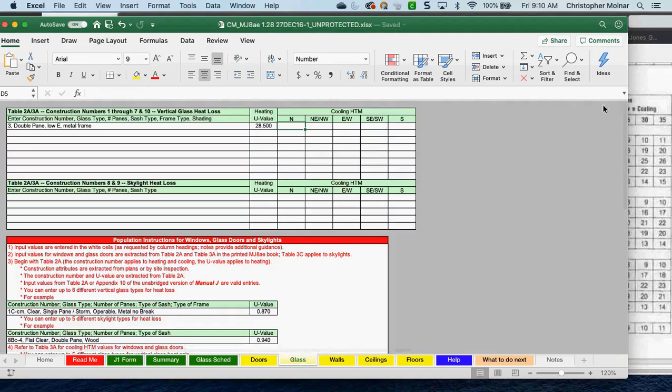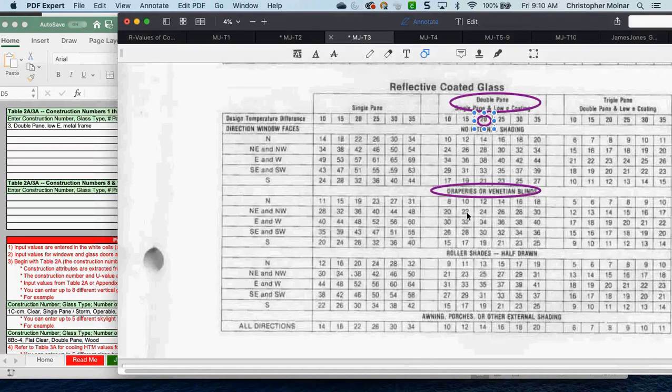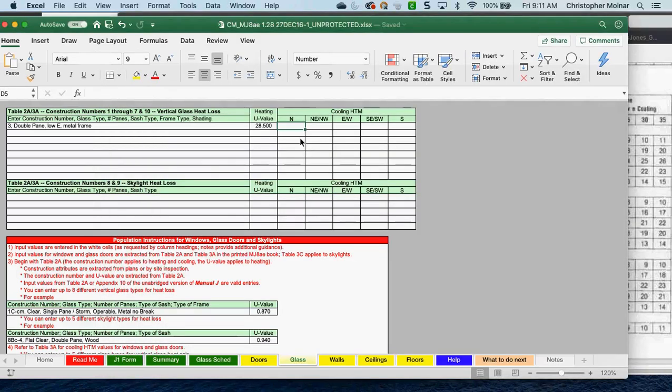Yeah, they are. So I need all those numbers in that column. I need the 12, the 24, the east, which is the 34, the southeast, which is 30, and the south, which is 19. So I need all those 5 numbers, and they're just going to plug in right here.